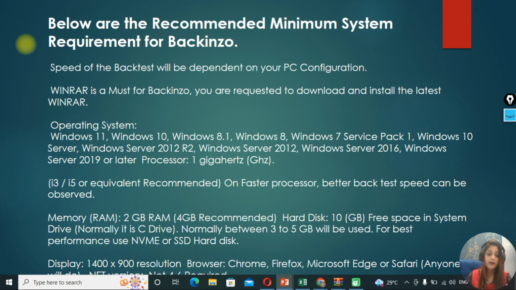Okay, and let's talk about the browser. Chrome, Firefox, Microsoft Edge, and Safari, anyone will do. And .NET version 4.6 is required. If you have a desktop, if available, then it would give you faster results in comparison to the laptop. So that's all about the minimum system requirements required for Backinzo.